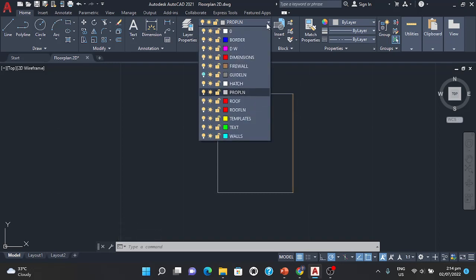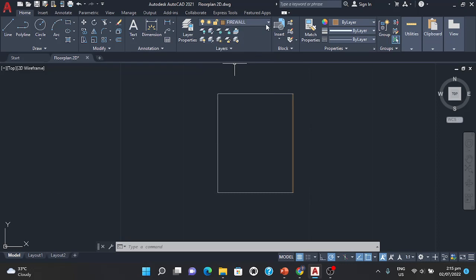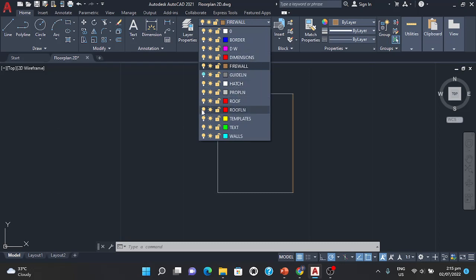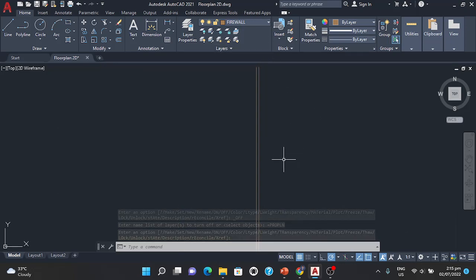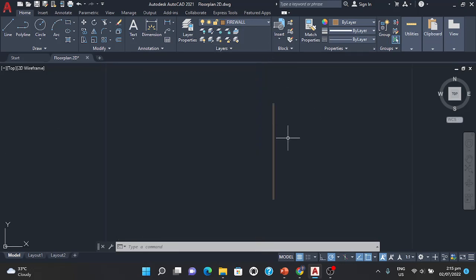To hide the property line, it is the same application as in guidelines. With the property line, we could not hide it if it is activated. So let's select firewall, and then we can now turn off the property line. As you can see, we have here the remaining line, which is the firewall. Based on the video, let's close this firewall by drawing lines on the upper and lower part.